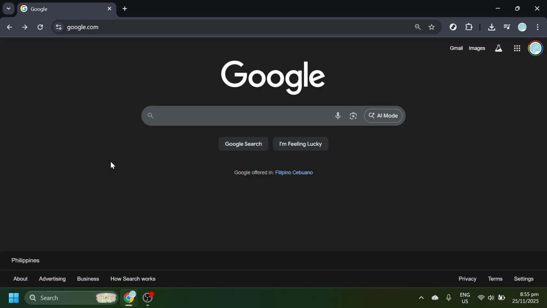Also keep in mind that websites update from time to time, so your screen might look slightly different, but the options should be in similar places.